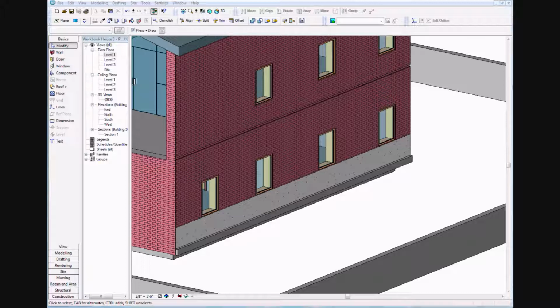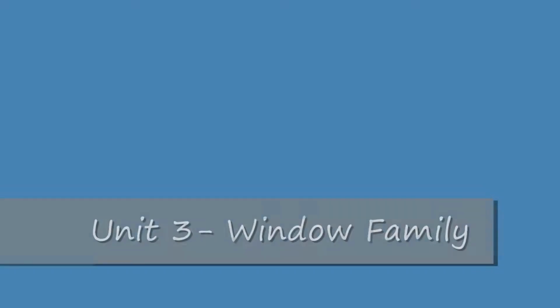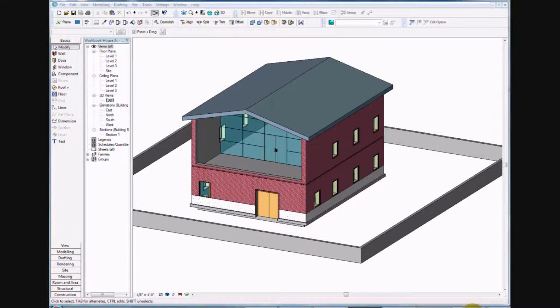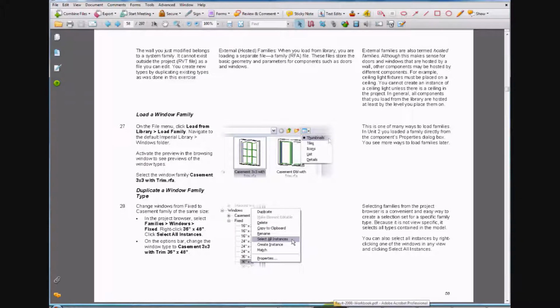The next assignment we're going to do is working with a window family. And on this exercise, we're going to finish Unit 3, and we're going to add some windows in our house. So on your PDF file, get on to page 58, and we're going to load from the library. We're going to load families. So let's do this exercise within Revit.